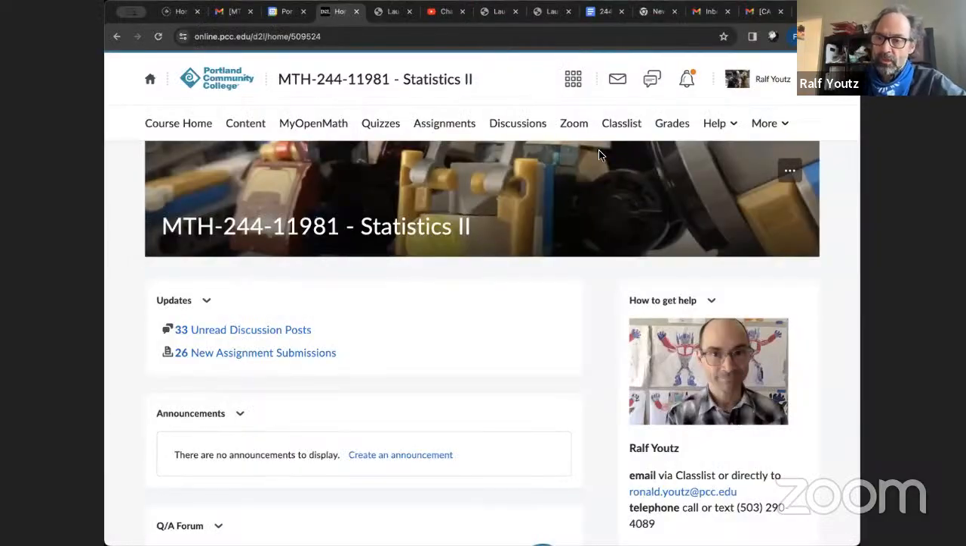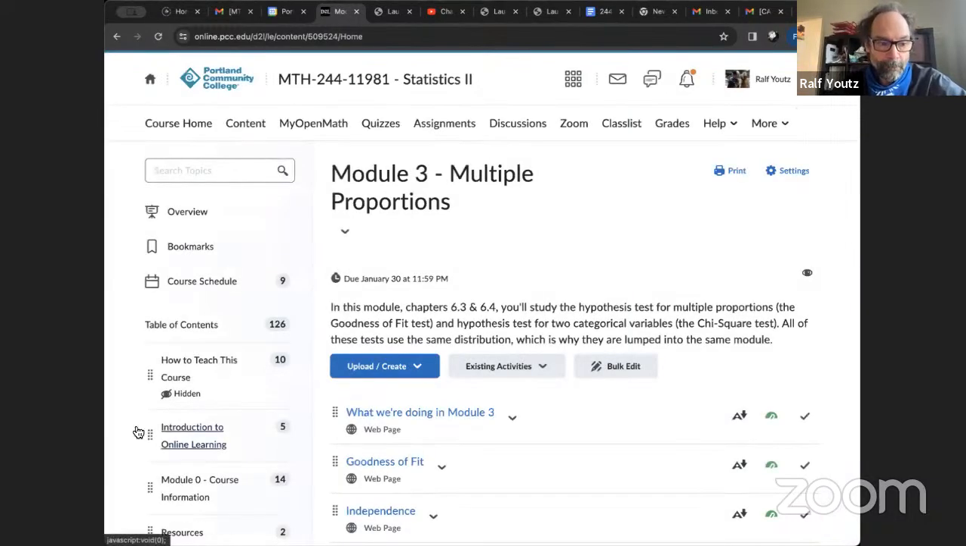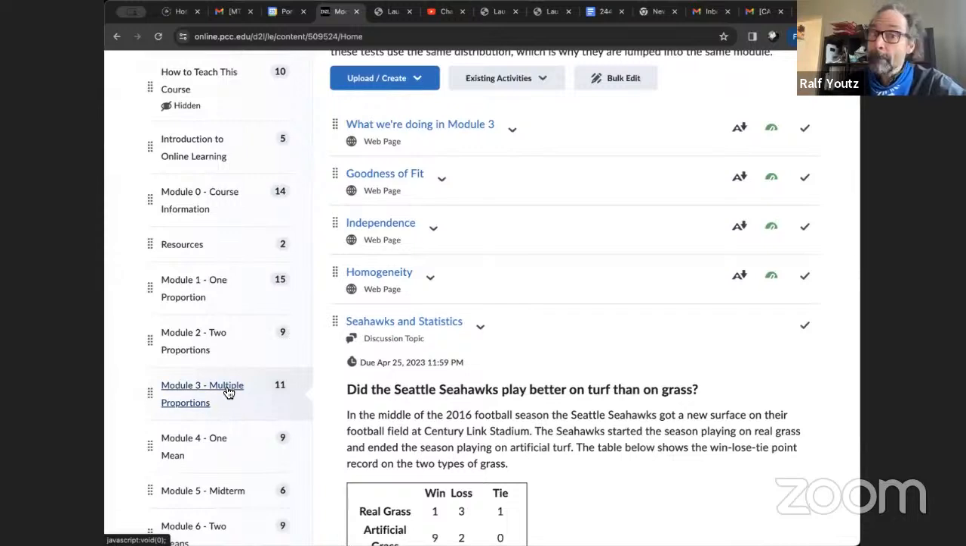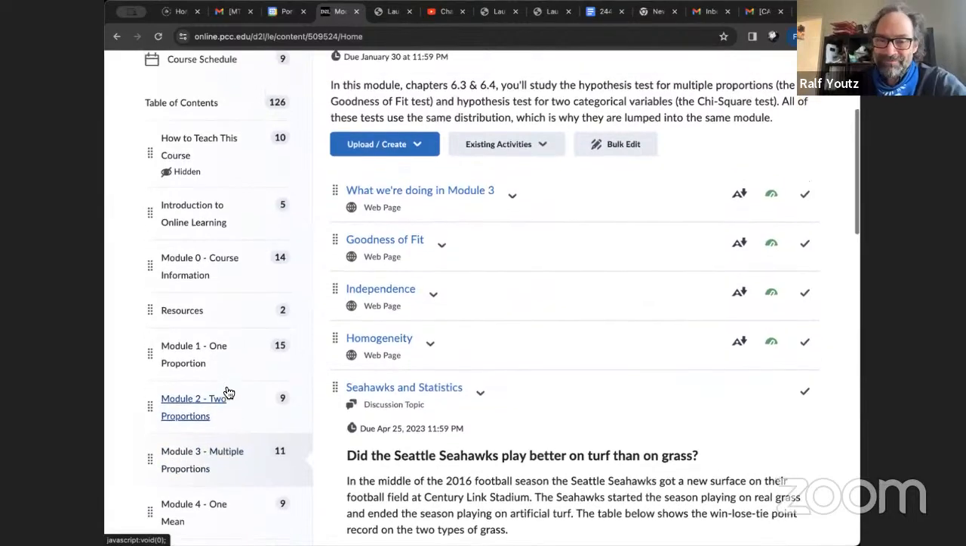So I'm going to share my screen with you and we can walk through it. Here we go. So here we are home at our class. Anytime we want to do some calculations, we need something to work on. I've got an idea. Let's go into the content and I'm going to head into our third module, multiple proportions. And hey, I've already landed there because I was checking this out earlier.